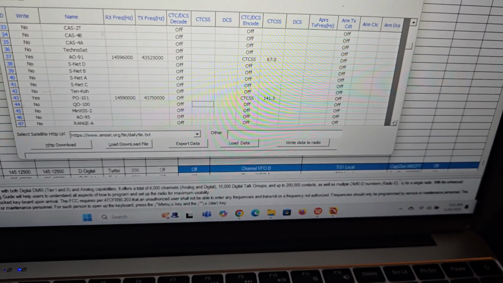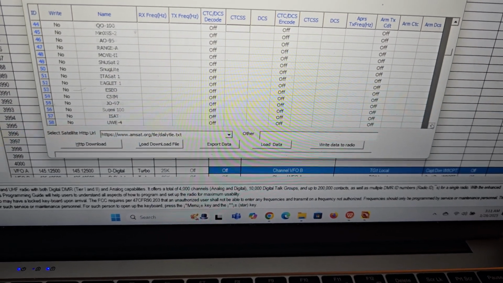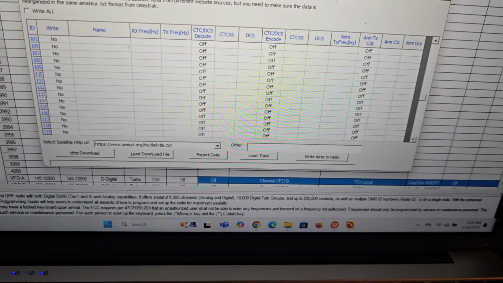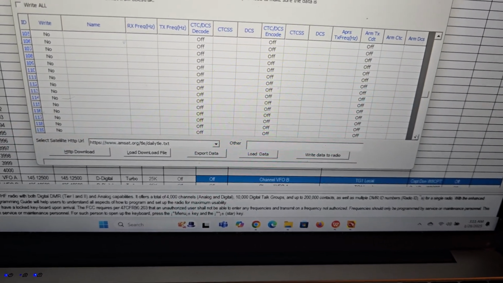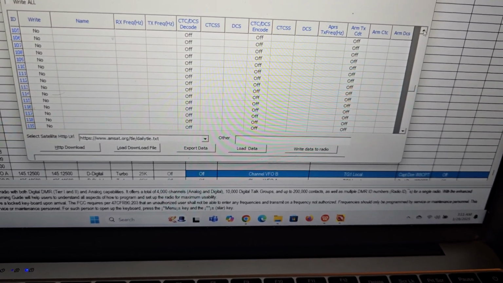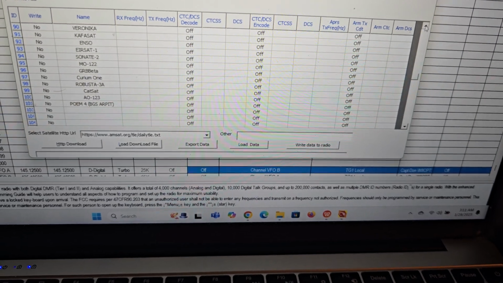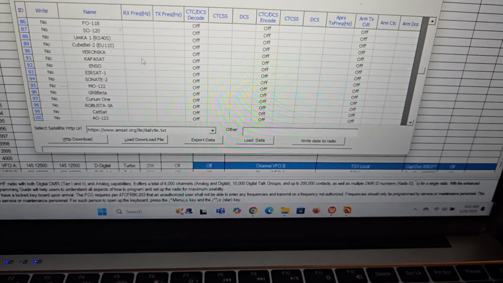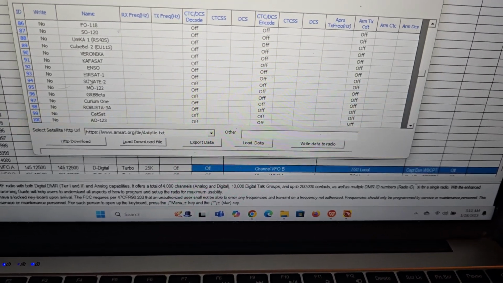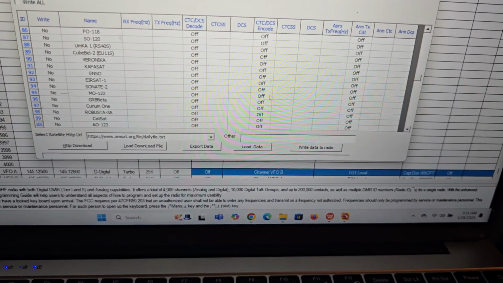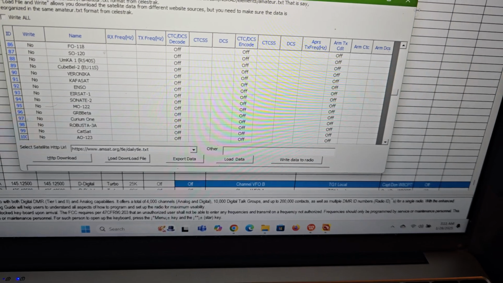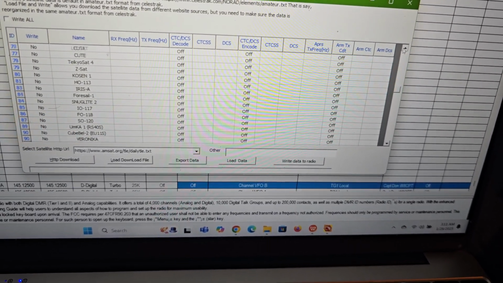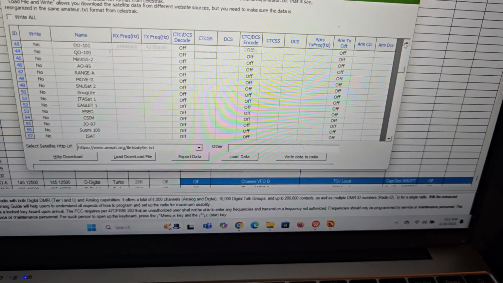And then let's get to where I can scroll. All these are off. Some of these may be SSTV receive. You can put them in your radio if you want, but you're going to have to put the receive frequency. Look it up online and put it over here, and then turn this to yes, and then you'll have the receive frequency to receive SSTV. I'm not going to bother with that right now. I'm just doing the FM voice ones that I know are working.